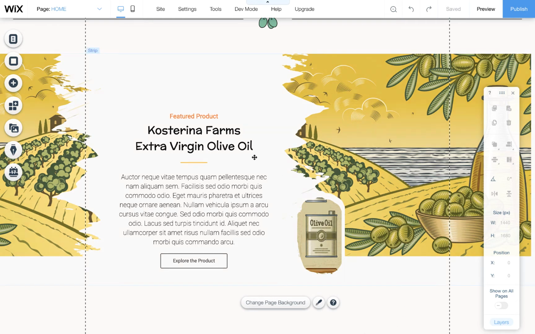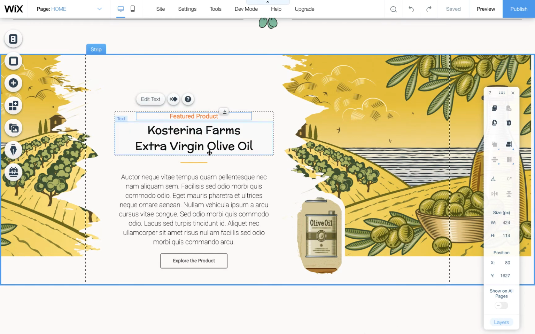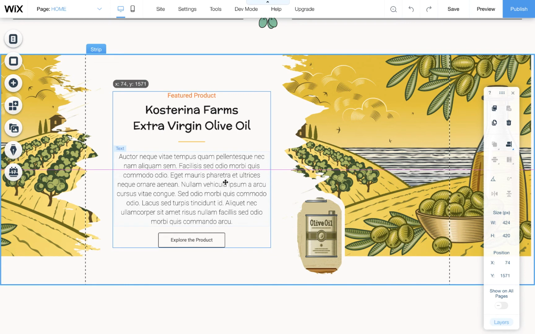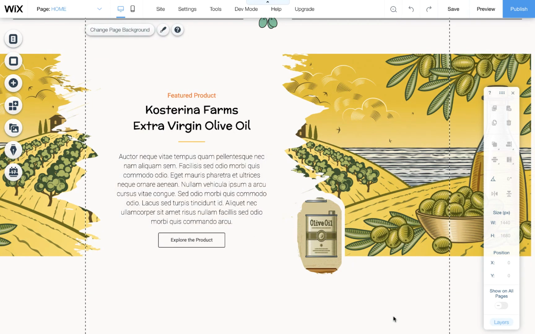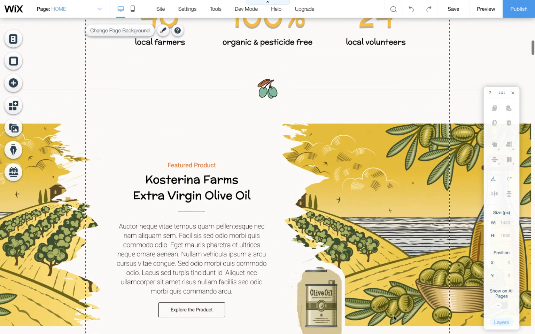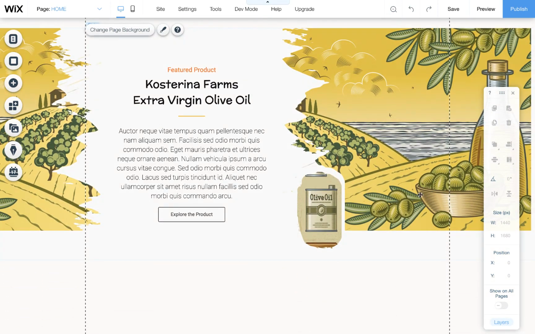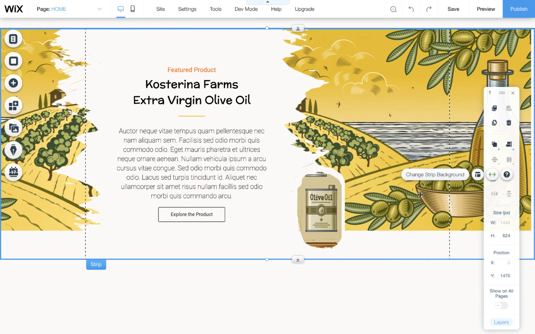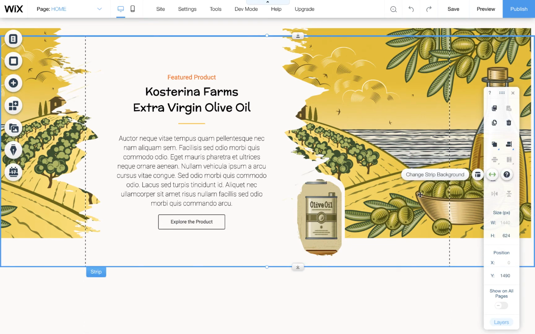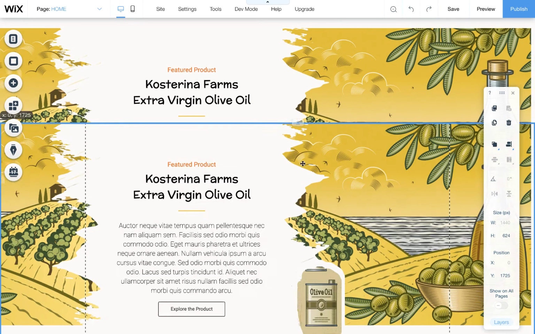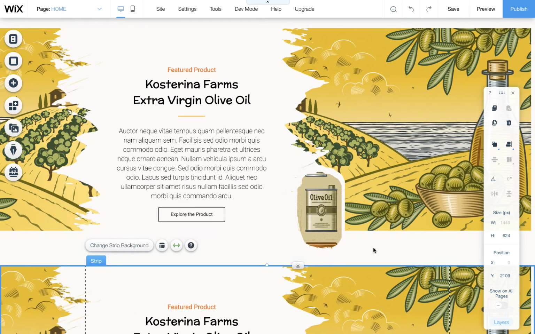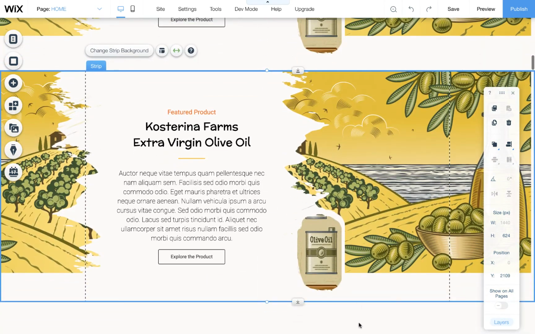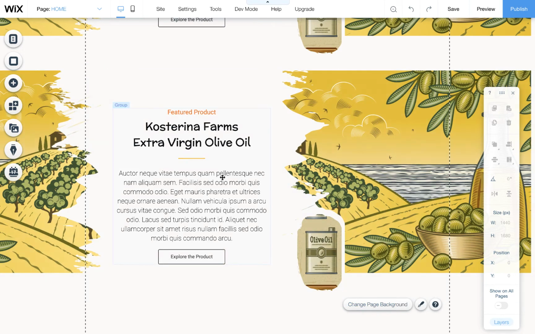Now to make our life so much easier, we're going to select all of this content, including the line and the button, and we're going to group it together, and we're going to move it to probably the middle of the strip. And luckily I have my snap to objects on so that I can see where those ruler lines are going to be. Now we have it grouped. We can duplicate this strip, and then we're going to drag it down.